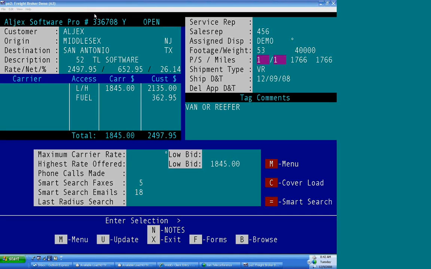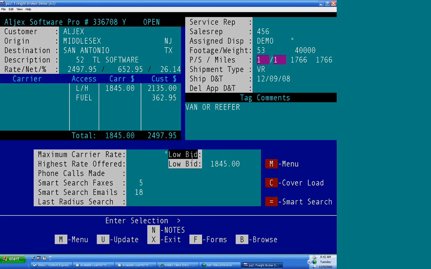And the first thing is, when you're in active dispatch in a Pro, you're able to tell at the bottom now the history of the Pro. The maximum carrier rate, the highest rate offered, the phone calls that you've made, or SmartSearch fax and email bursts, a radius search, and also the bids.